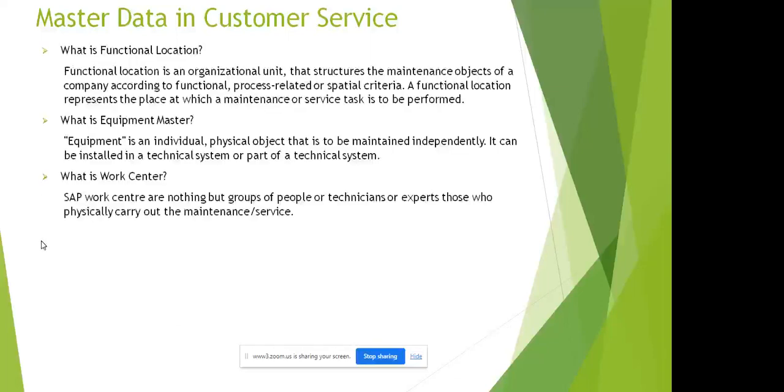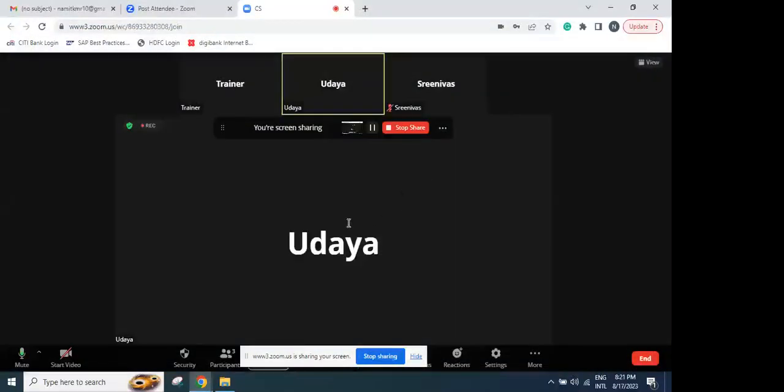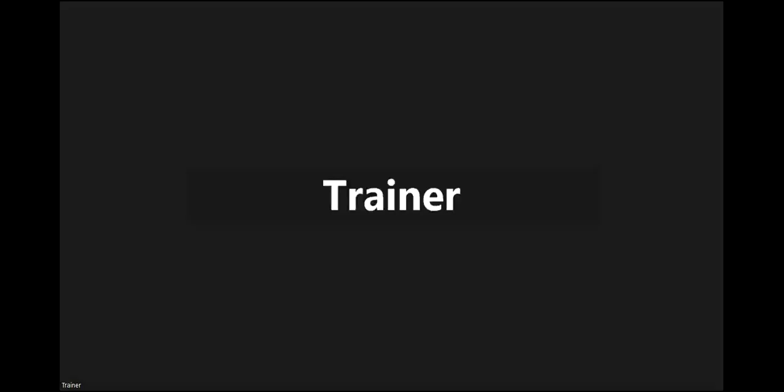And these are all nothing but definitions, and that's it. So this is only for the overview part. Then I have these slides for all these process scenarios. So I think that is all from my side. If you want to ask anything, then you can ask.